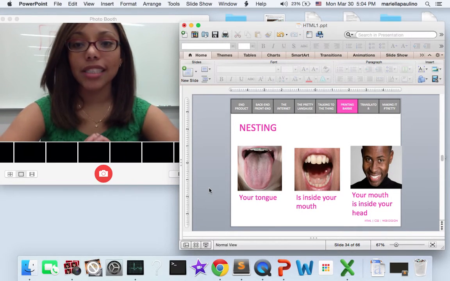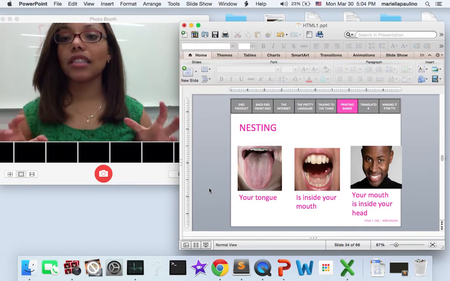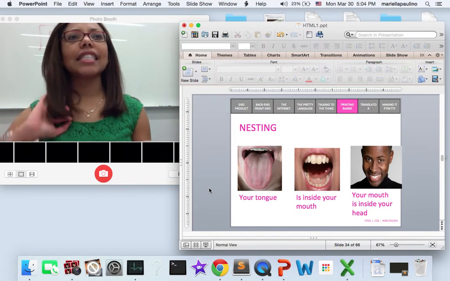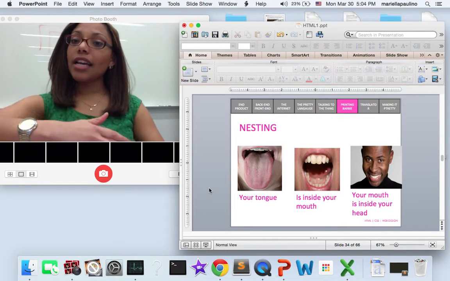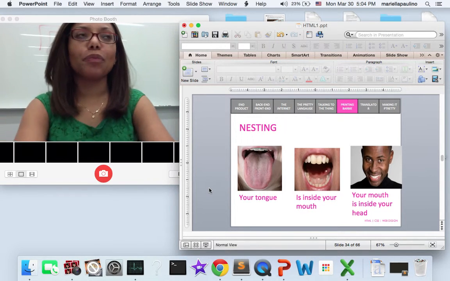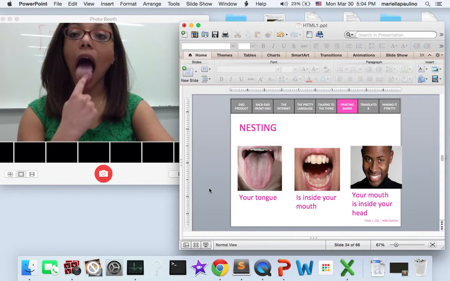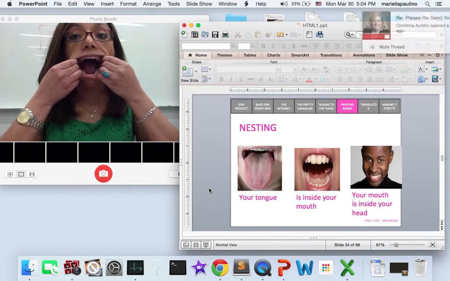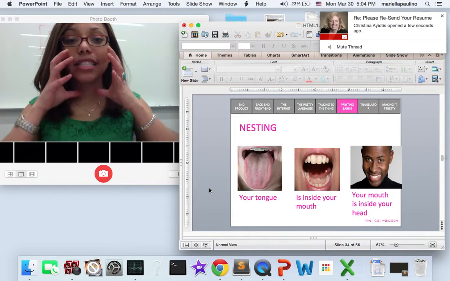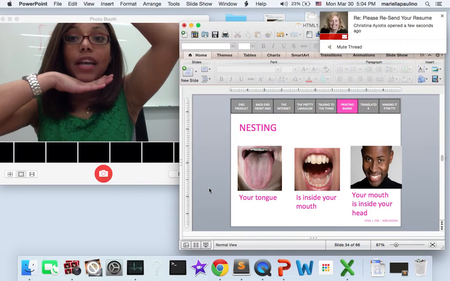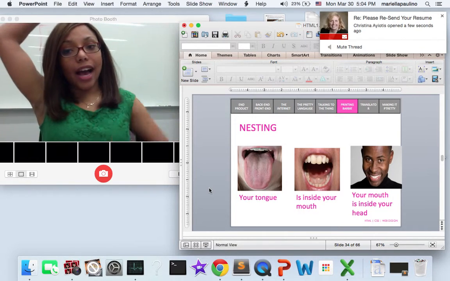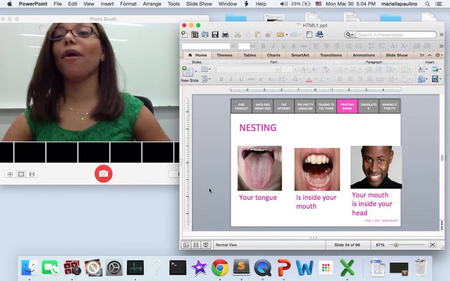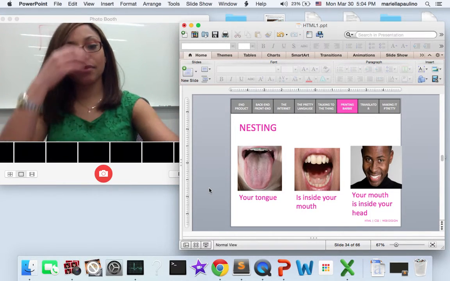Another important concept that we need to cover today is the concept of nesting. So, what does nesting mean? Nesting means that you have something inside something else. So, if we talk about our tongue, it is inside our mouth, and our mouth is inside our head, and our head is inside our Mariella model. That makes sense?